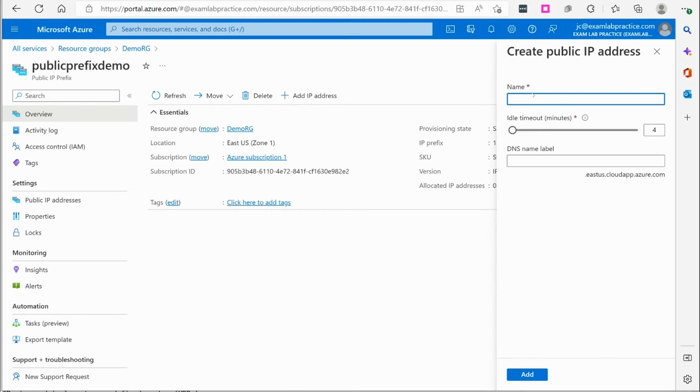Okay, and perhaps this address is going to be for a VM called VM1. So I'm going to say VM1, and I am going to associate it with a DNS name. We'll say VM1 ELP for exam lab practice. Nobody is using that full DNS name, so that's fine. And we've got an idle timeout of 4 minutes, which just simply means that when a session is established with this IP address, it will keep that session alive for up to 4 minutes, even if the client side of the session has not made any contact in up to 4 minutes. After the 4 minutes, though, it'll terminate the session.